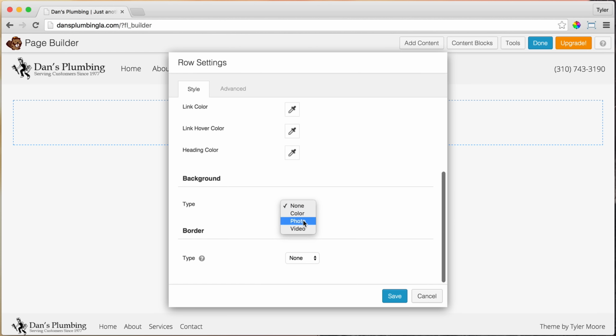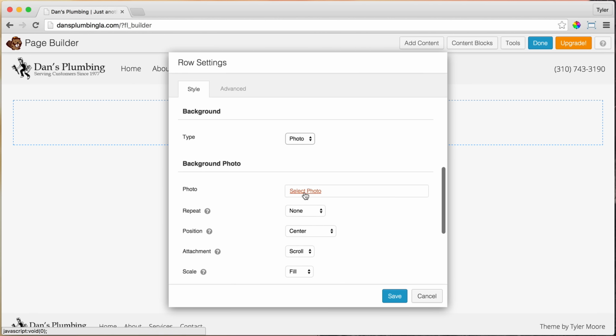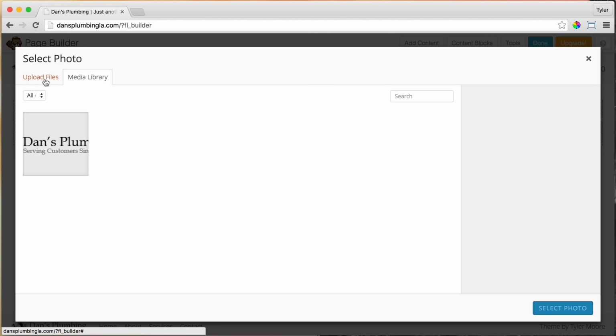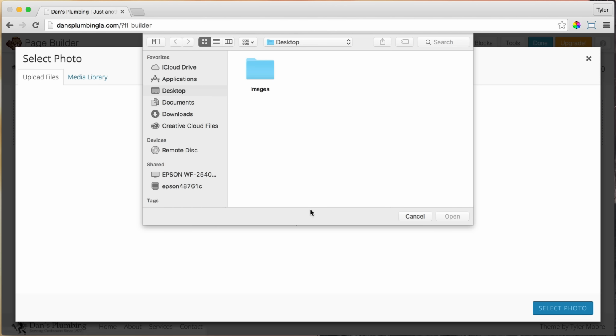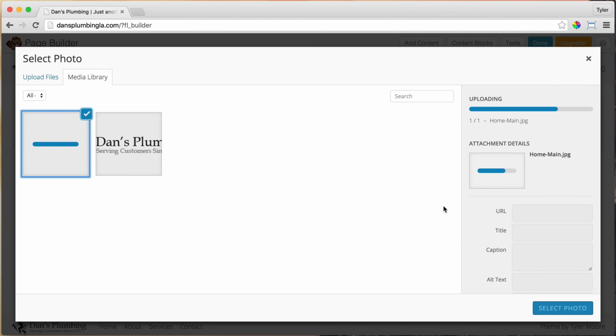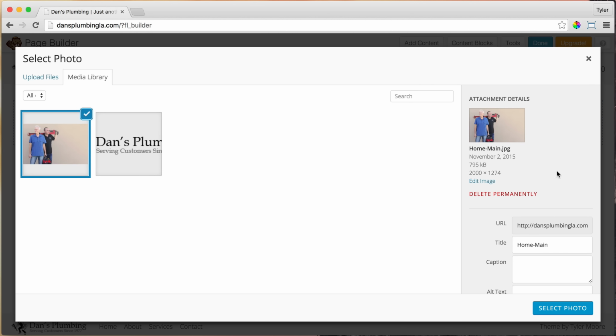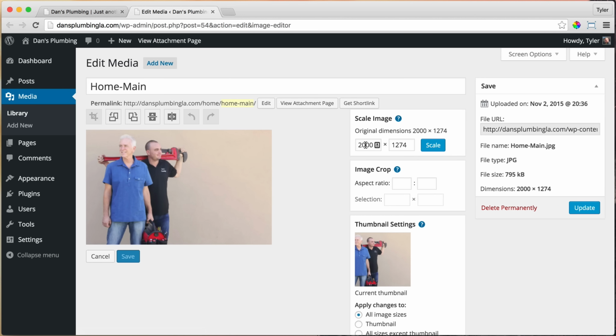And now let's add in an image to the background. So just click on Photo. Under Background, click Photo. And select Photo. Upload files and find the file that you want to upload. And press Open. If your image is really big, let's say 5,000 in this area right here, you're going to want to press Edit Image right here. And you're going to want to scale the image. So just scale it down to 2,000 and press Scale and press Save and Update. Okay, mine's already scaled, so I don't need to do that.